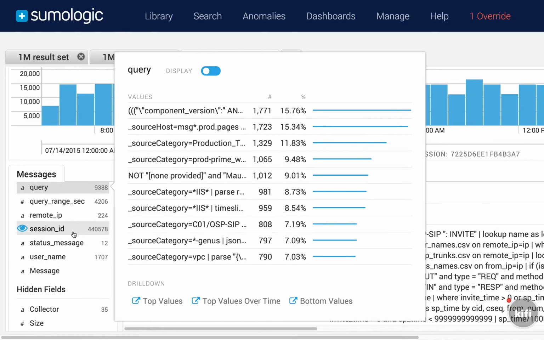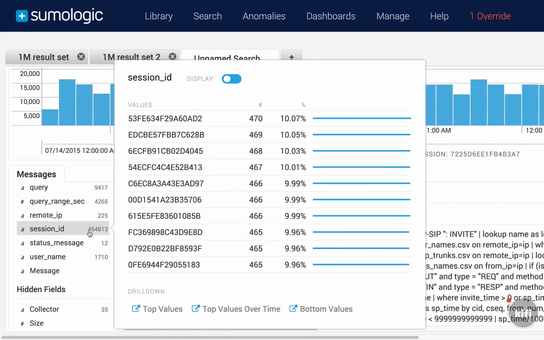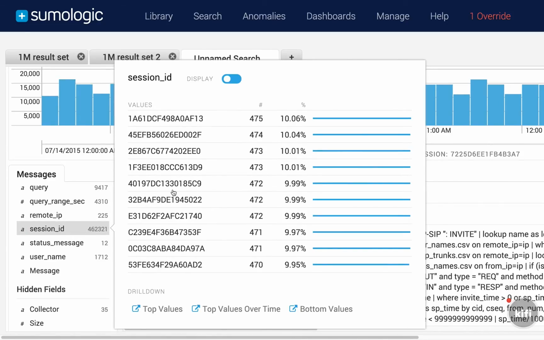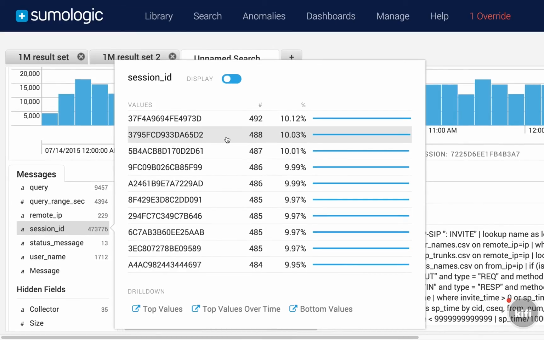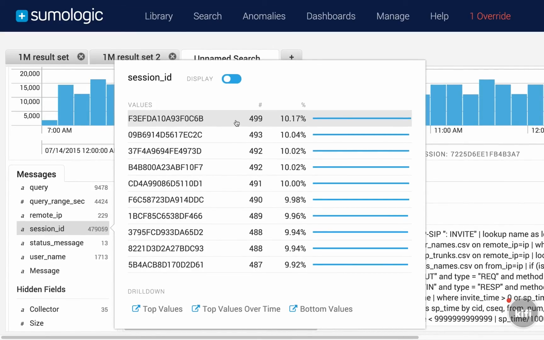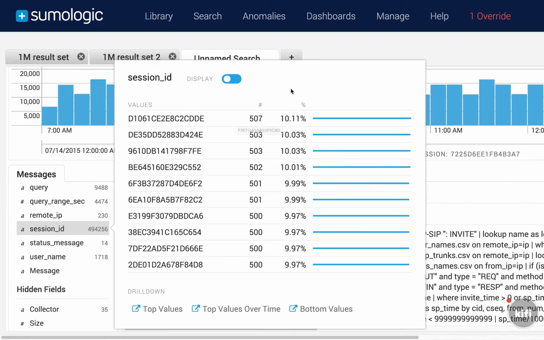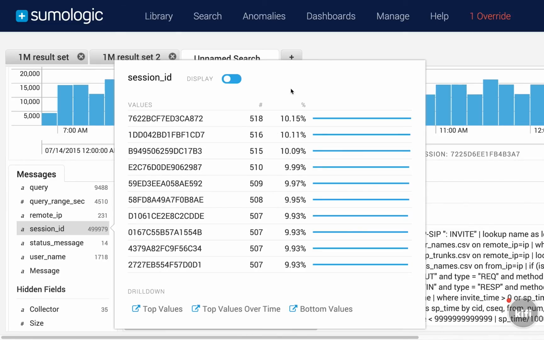We see that we have seen around 500,000 distinct session IDs till now, and this particular window is displaying the top 10 session IDs by their frequency of occurrence in the logs.